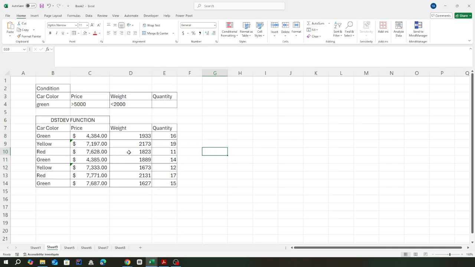So we are going to ask Microsoft Excel to look inside of this database. Once it has looked inside of this database, we want it to find all the cars that respect those conditions right here. So we want a car to be green, we want the price to be higher than 5,000, we want the weight to be less than 2,000. And once it has found all the cars, we want it to identify the quantity. So to return the quantity right here.